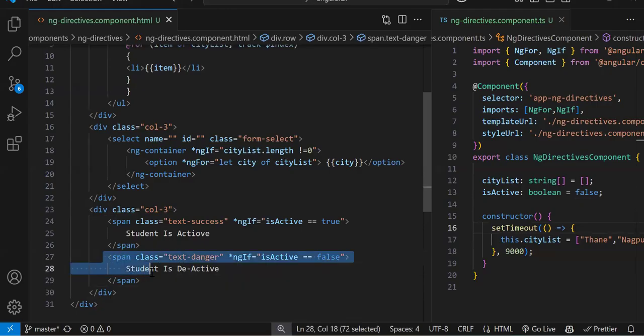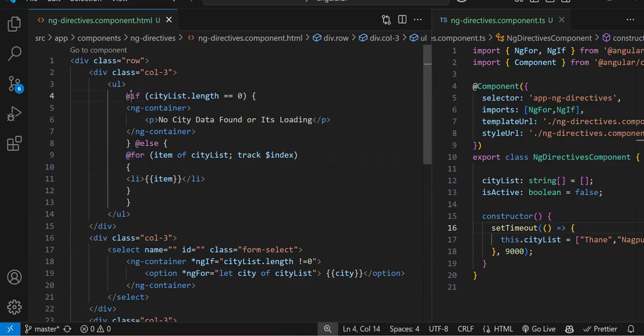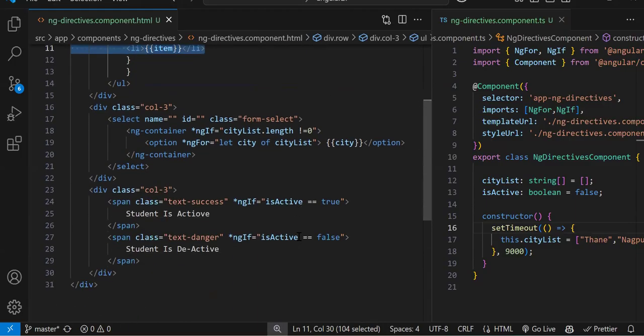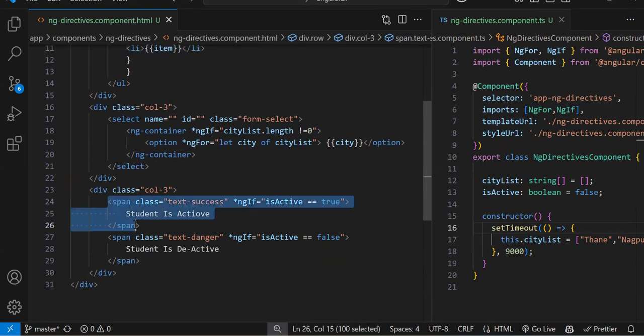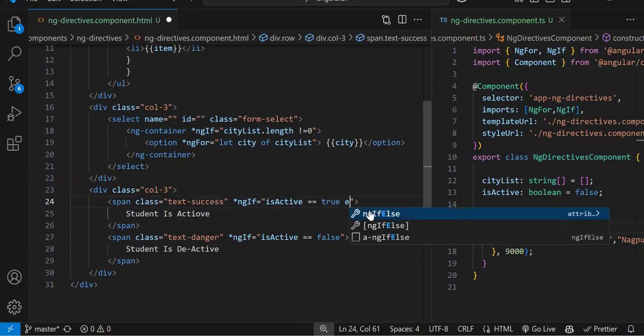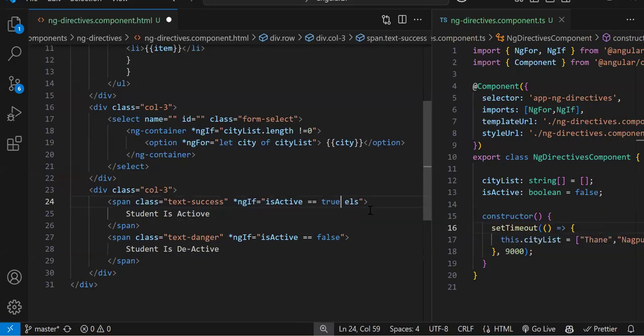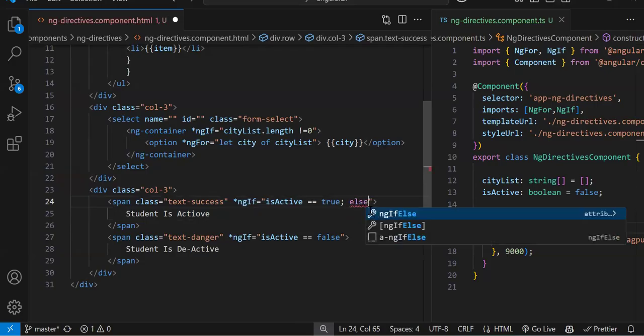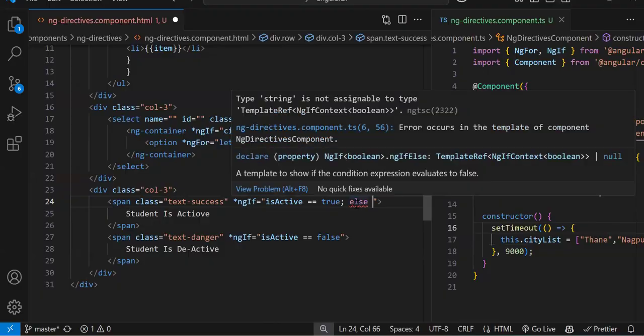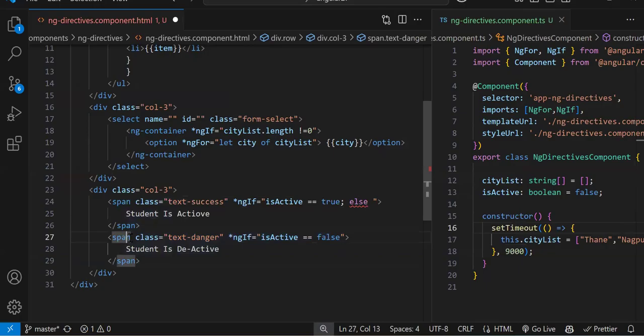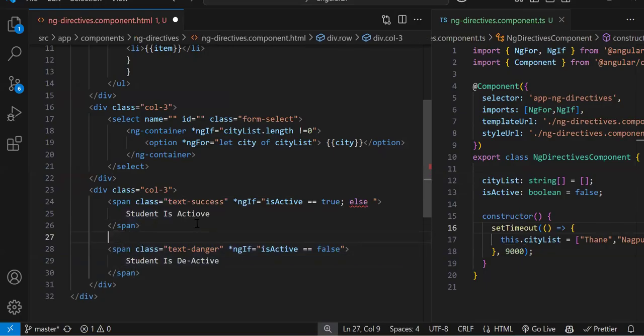But there is another way to use it. Just like if-else, how do we know it? If and else, right? The same thing we can do in ngIf also. So if this condition is true, this div will render. Otherwise, in else, we can pass a template. Now here, this span, I will wrap it up in my ng-template.